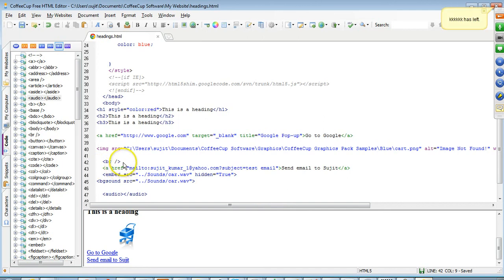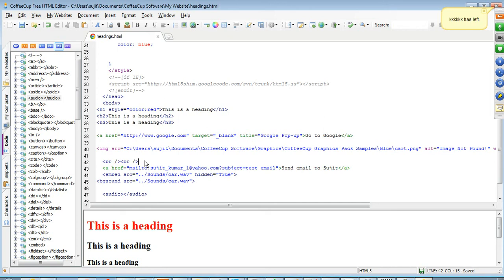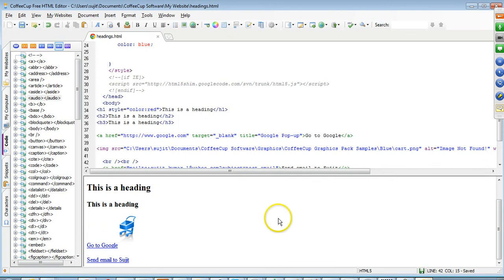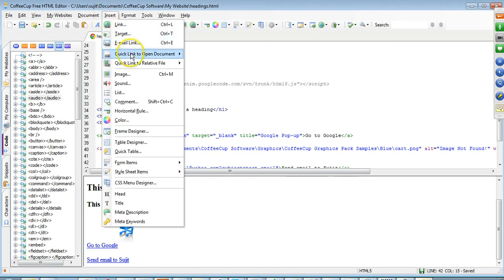And if I want one more line, I don't even have to open a new browser. I just press F12 and it shows right here. I added 2 line break characters. So we added an email link, and we added an image, right?